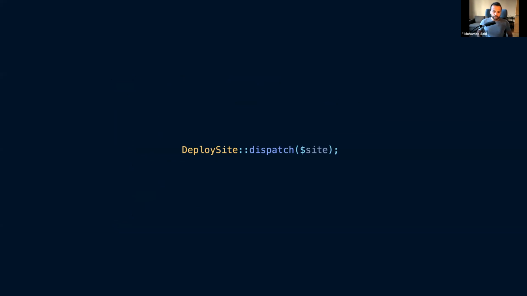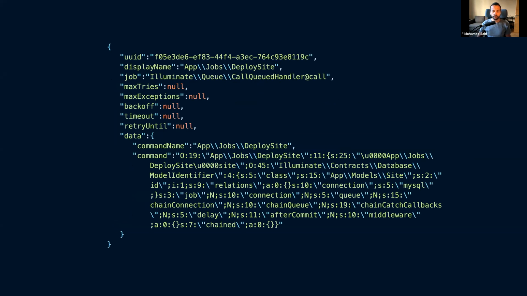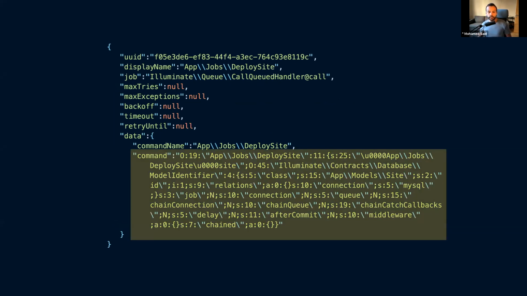So when you dispatch the job like this, you call the dispatch static helper and you pass any constructor arguments the job is expecting to the dispatch helper. And when you do that, Laravel is going to convert the job, the object, to this string form. This is a typical payload of a Laravel job stored in the queue. And this part here, the highlighted part, is a serialized version of your deploy site job.